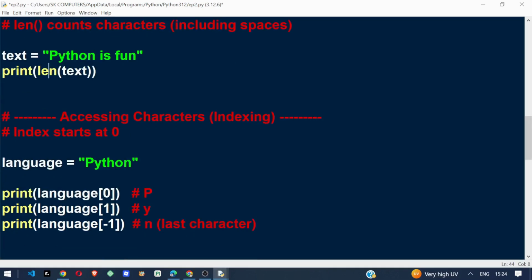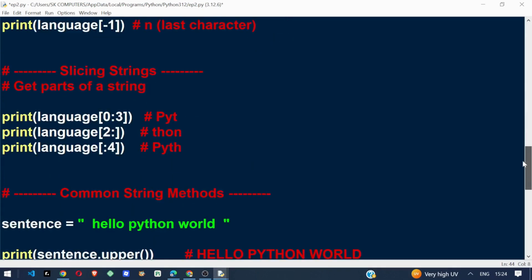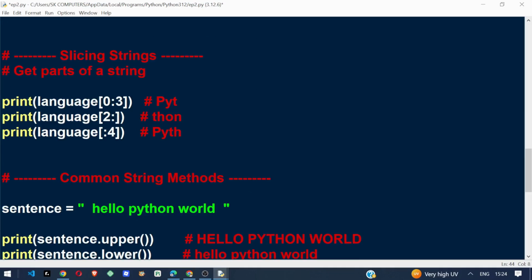Accessing characters, indexing. The index starts at 0. The language will be Python. So we will print out the language at index 0, which is P, and then the next letter is index 1, and the last character is N. This will identify which character is which, so it's used to identify things.